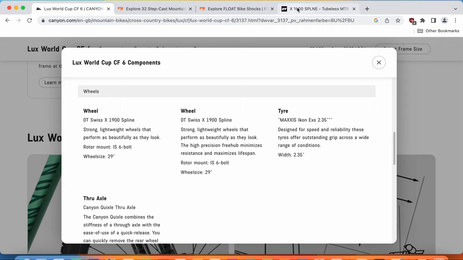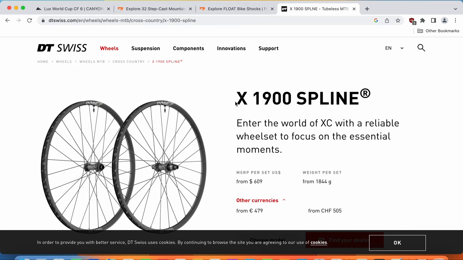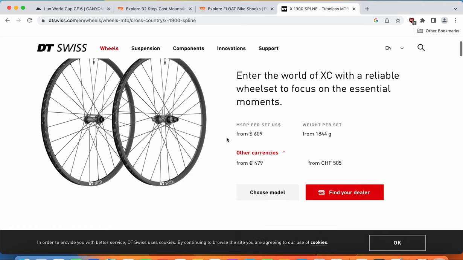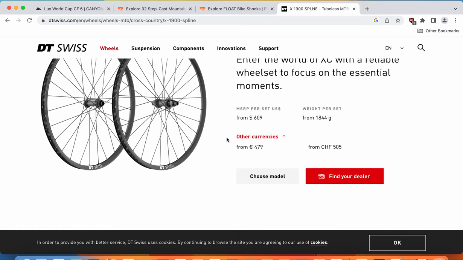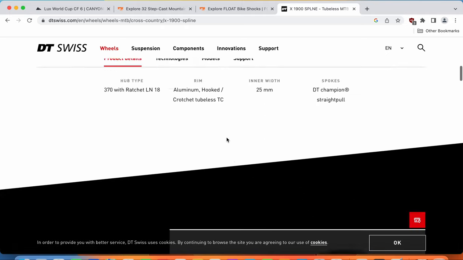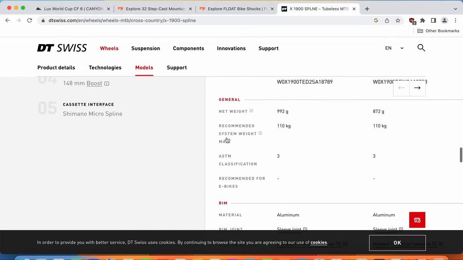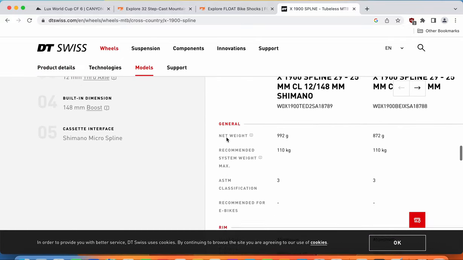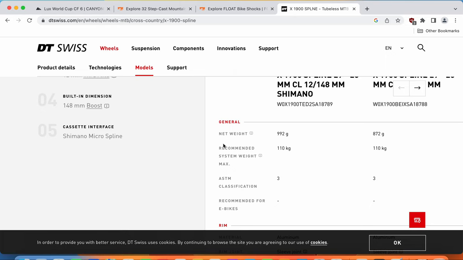In my opinion, again, a superb DT Swiss XR1900 Spline wheel set. So this is a proper cross-country aluminium wheel set. If you would buy it on the open market, starting price would be from about $610 or about 480 euros. And I would just mention here that the main highlights of this aluminium wheel set include that the total weight of the wheel set is approximately 1,900 grams.